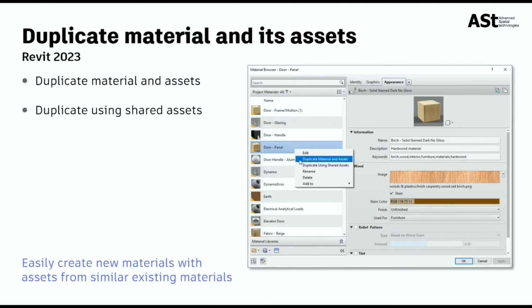Now, duplicating materials. When you duplicate the assets or use shared assets, there are now 2 options available in the contextual menu. So number one, we have duplicate material and assets. So when you select this option, both the material and the assets from the source material are duplicated, and the newly created material and the source material have independent assets. So changes to the assets of the one material will not affect the other material.